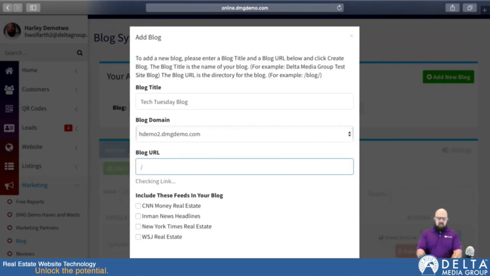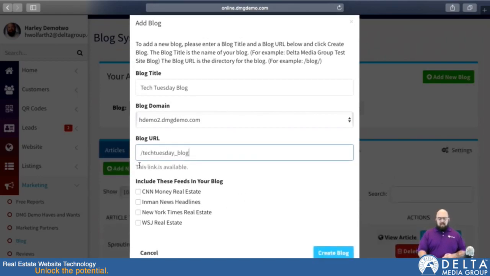So we'll put /Tech Tuesday blog. And you can see it checks on the fly to make sure that that's going to be available. And then down here I can choose from some feeds. We just give you a few popular feeds to add to your blog so that you can conveniently check the box and just have them added in here automatically.